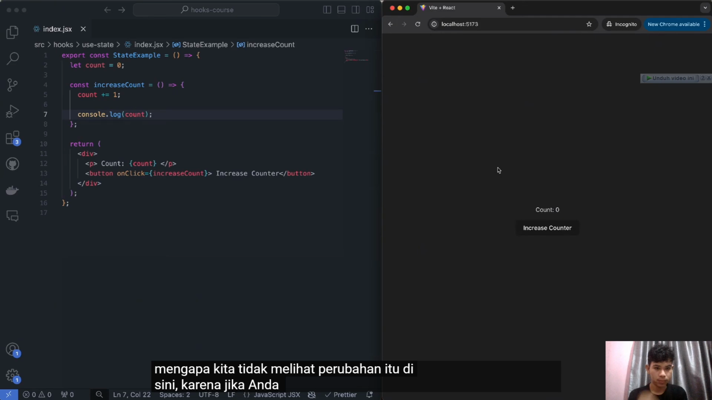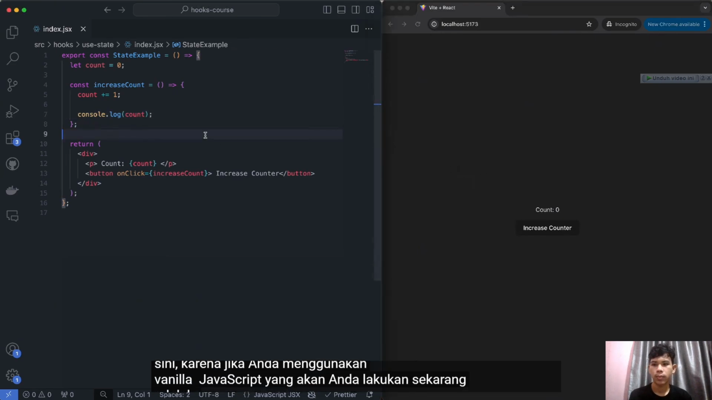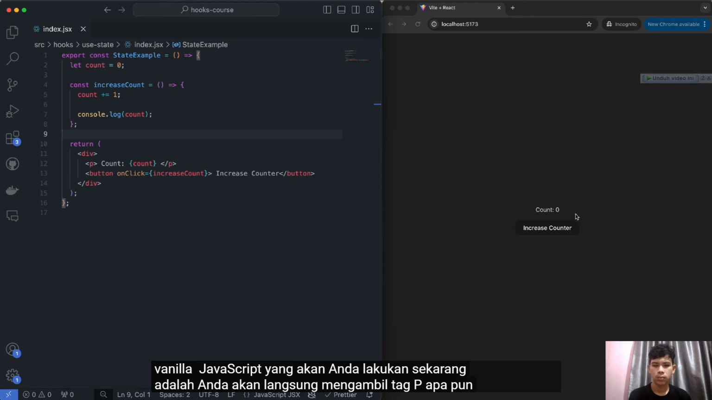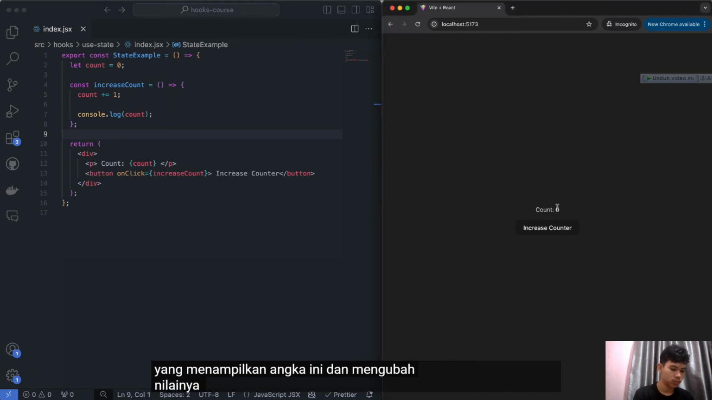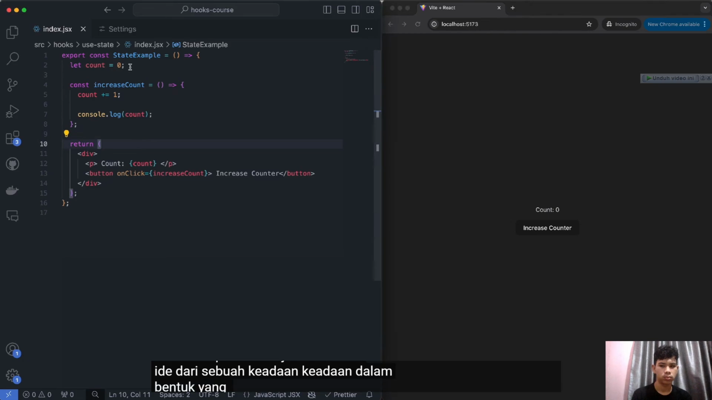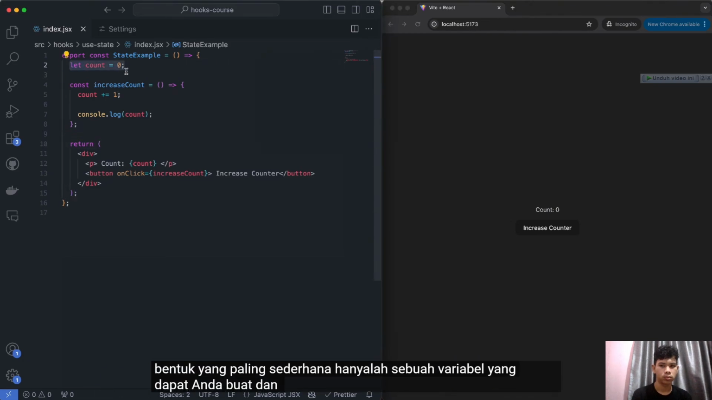Well, because if you were using vanilla JavaScript, what you would do now is you would directly grab whatever p tag is displaying this number and change its value to represent the variable. But we're not doing that. We're using React, where our DOM needs to be updated and re-rendered automatically depending on the state of our application. So this is the idea of a state. A state, in its most simplest form, is just a variable that you can create and change its value. And when its value is changed, it will automatically trigger a re-render of your page to demonstrate that new value.